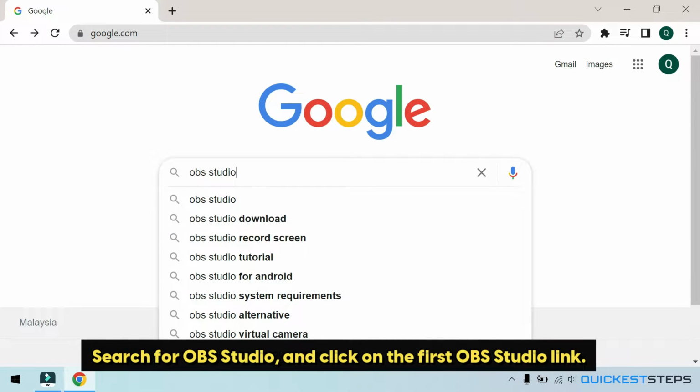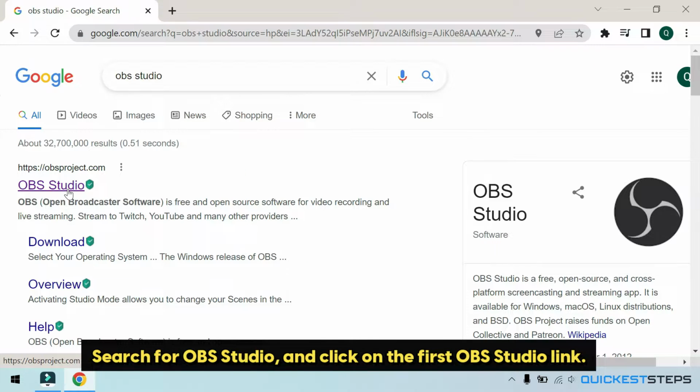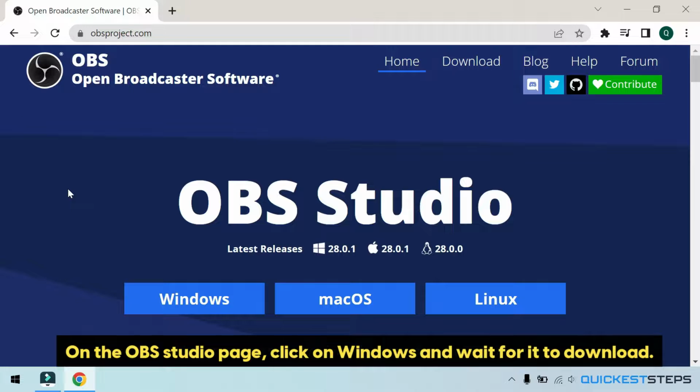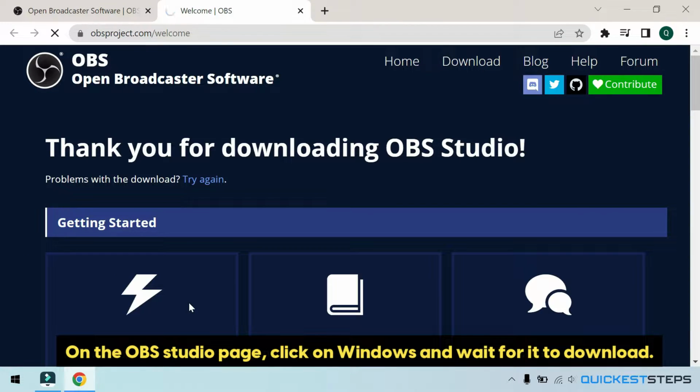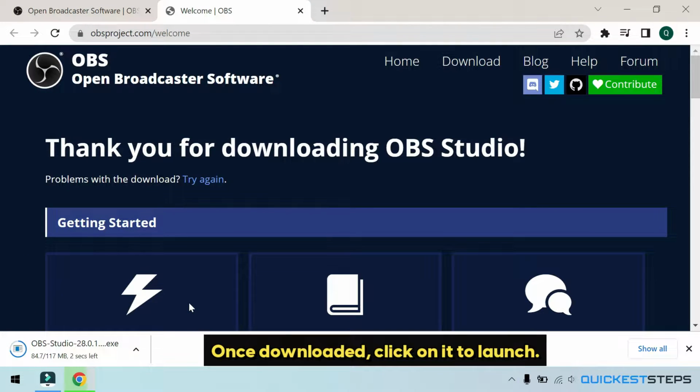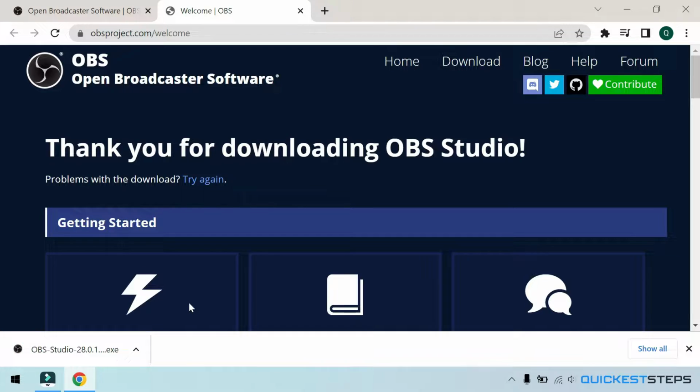Search for OBS Studio and click on the first OBS Studio link. On the OBS Studio page, click on Windows and wait for it to download. Once downloaded, click on it to launch.